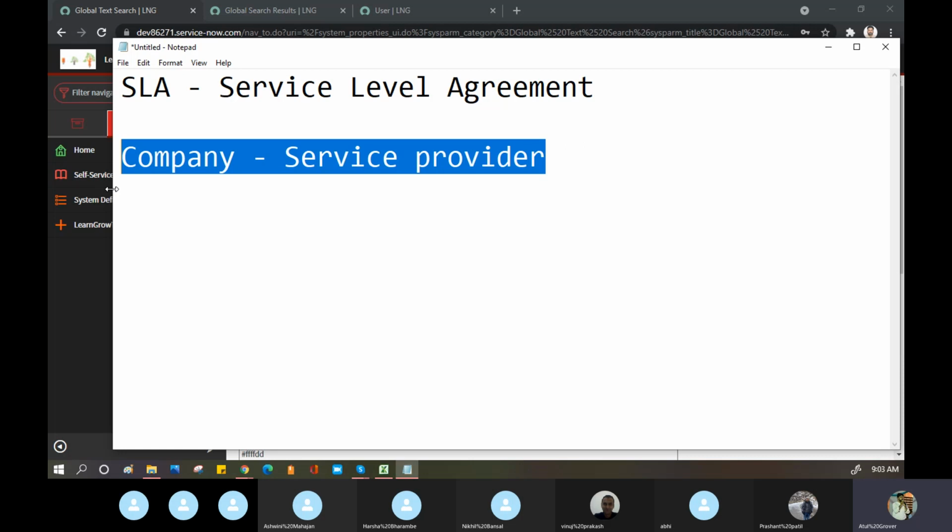Wife asks husband, when will you come back from the office? I'll come back by 7 o'clock. That is a service level agreement.